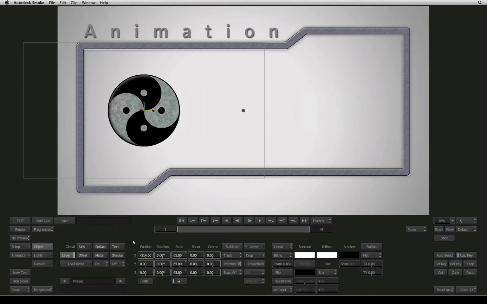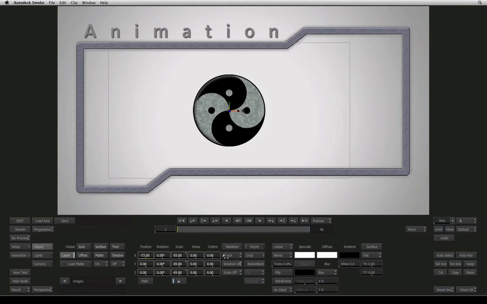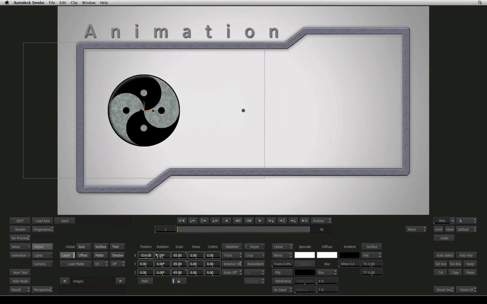One important point to note: if I turn AutoKey off and try and adjust the X position containing the animation using the sliders, the new adjustment will be ignored because I cannot adjust animation without AutoKey turned on. So remember to turn AutoKey on when adjusting channels with existing animation.